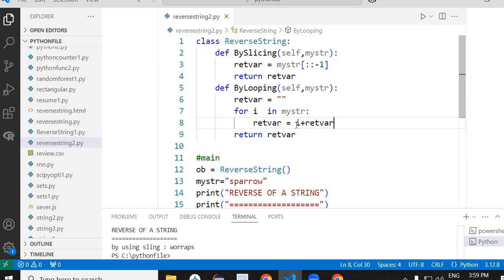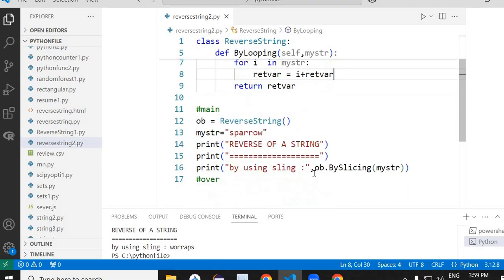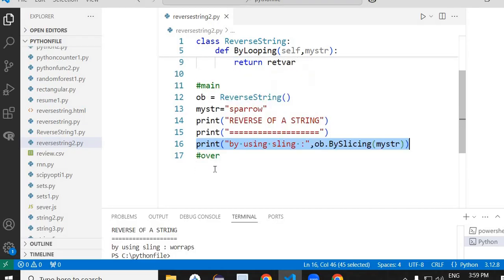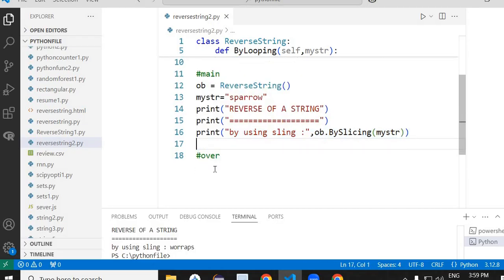Because if you add ret var plus i, it will print the same, and when you print i plus ret var, it will print in reverse order. So again you can print it here. You can do the same thing and go and run it.